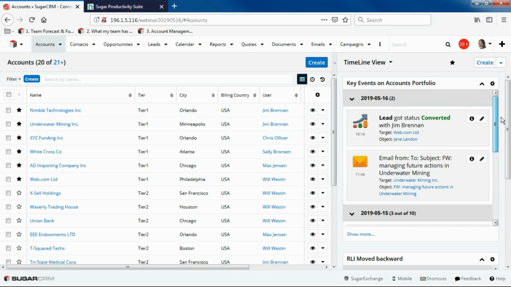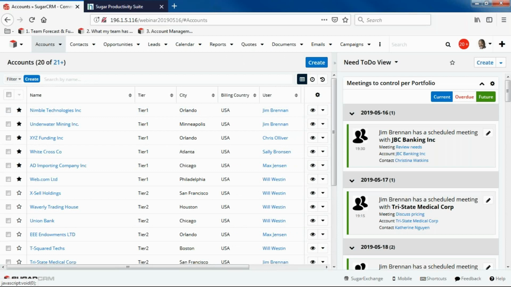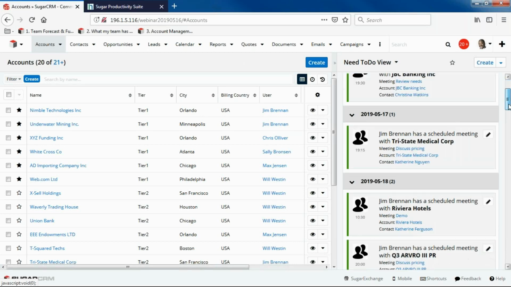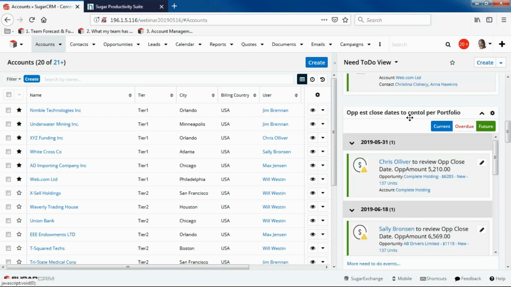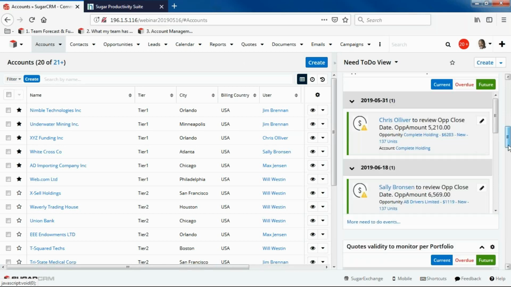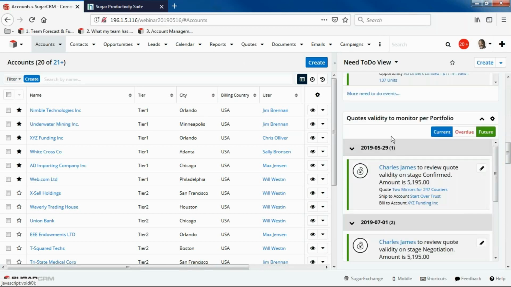But in addition to that, when I'm aware of the key events, I'm also able to review the events that are planned. So from this perspective, I'm able to review, for example, the meetings to control per portfolio, or there could be estimated close dates to control per portfolio, or it could be quotes validity to monitor per portfolio. The fact is that as a user, I'm able to configure myself what are those future events I would like to have in this interface, and of course it switches automatically whenever I change the portfolio.